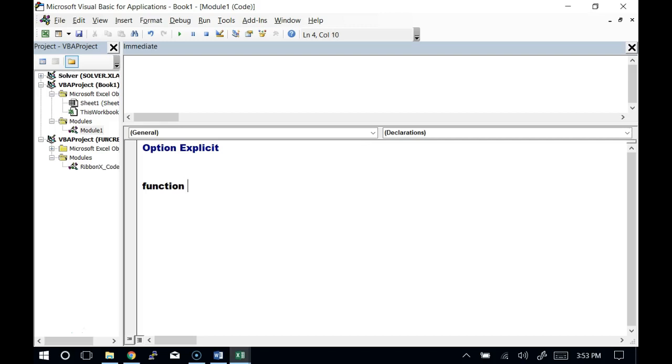And then we're going to give it a name. I'm going to call it isValidISBN10. It used to be that ISBNs were 10 digits. Now they are 13 digits. So we're going to do this.